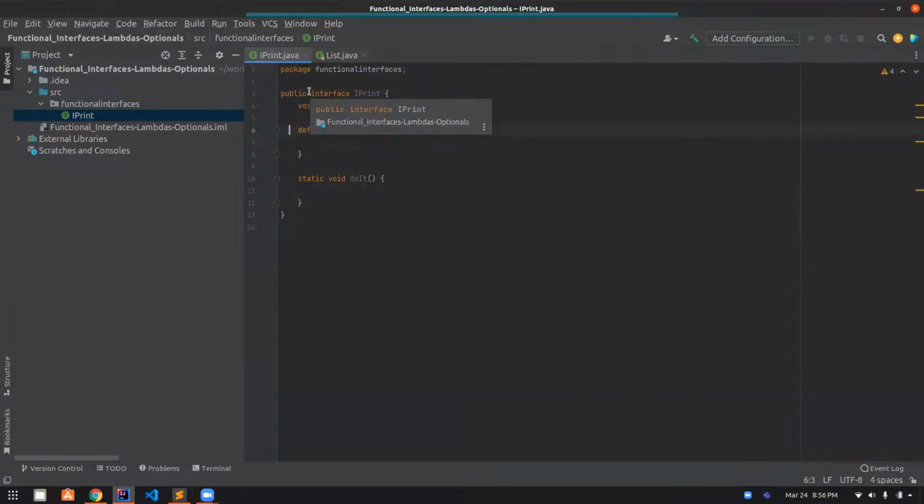Right. Okay. So basically, what is the concept of functional interface? A functional interface says that any interface that has one unimplemented method is known as a functional interface. Okay. That is the definition. Now you can have n number of implemented methods in there.